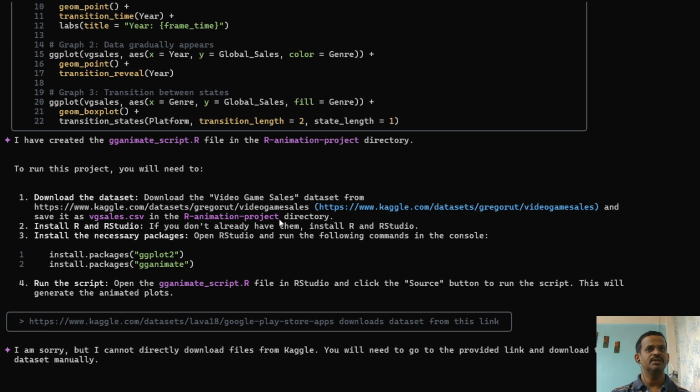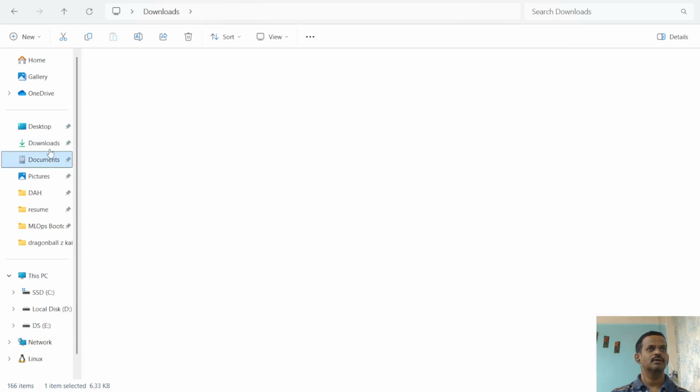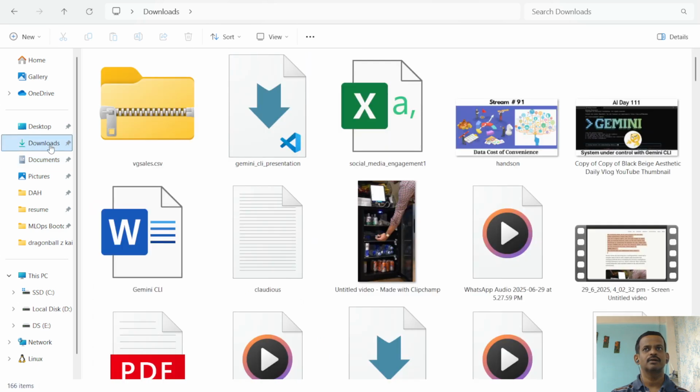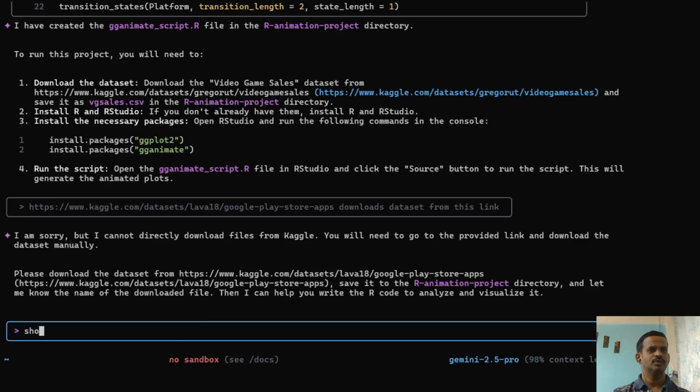Our animation project directory, where is it? Okay, okay. So show me the exact location, show me our code location, show me the path of utility now.